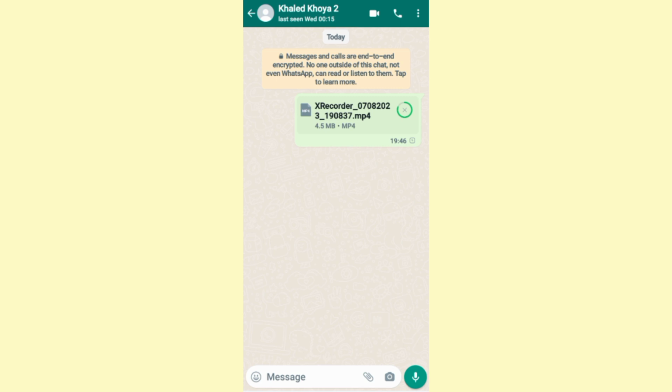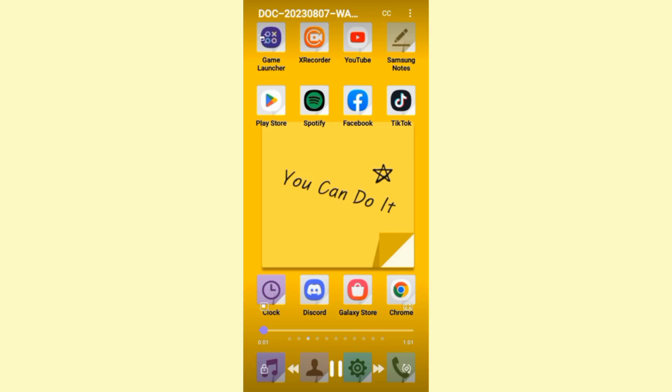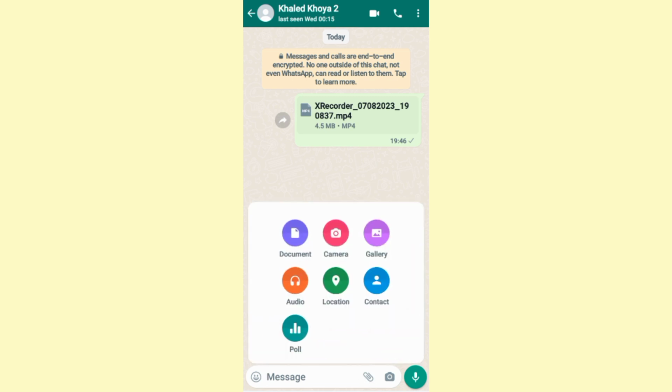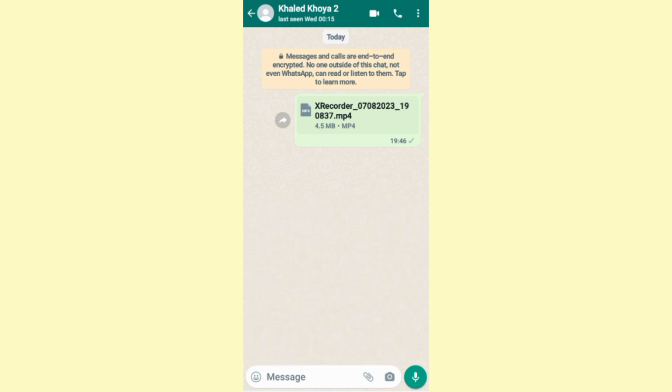As you can see right here, the video will be sent with its original quality, meaning that it will not be compressed or shrunk or something like that. If you click on it, you will see that the video will be playing normally. It's a very easy and simple process. Just send it as document, not using the camera or gallery option.